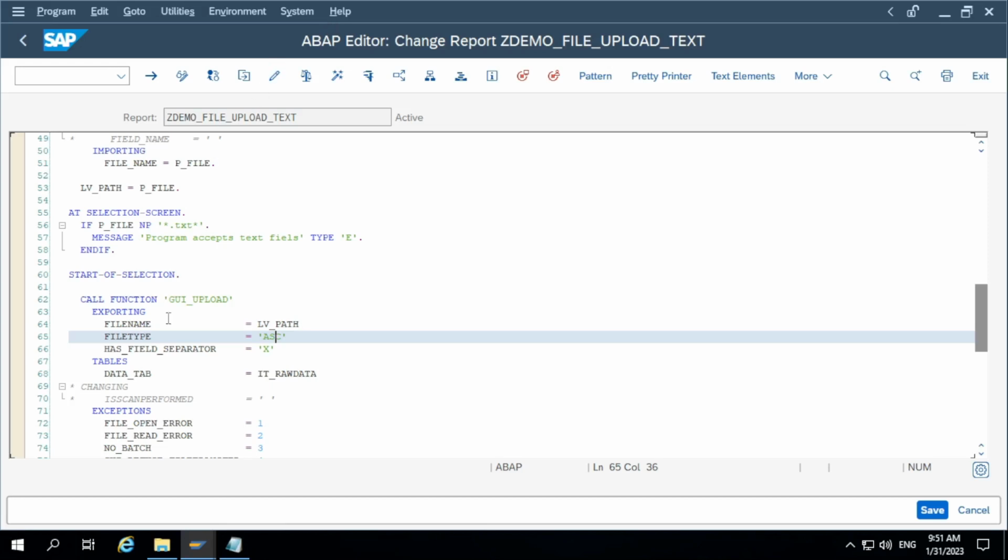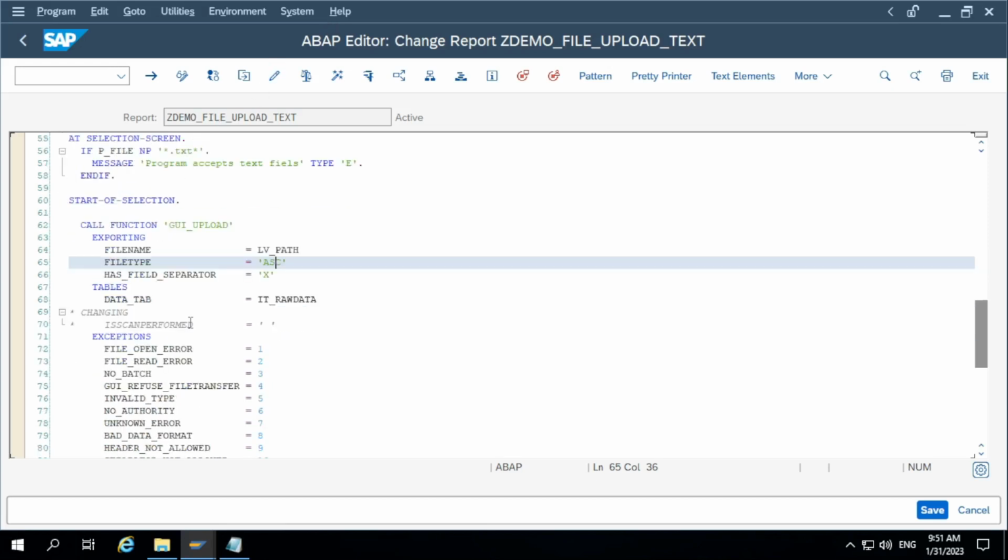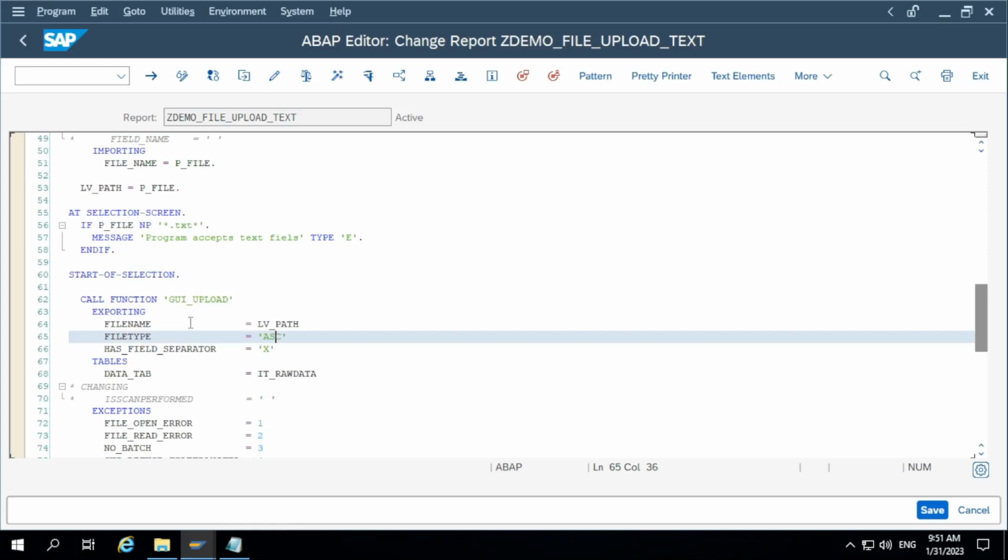So this is how we are going to work. Tomorrow we'll see Excel file upload and CSV file upload. Also we have to work on downloading the files, downloading the internal table data into local files. Okay.